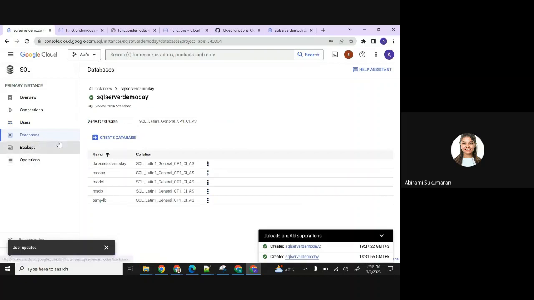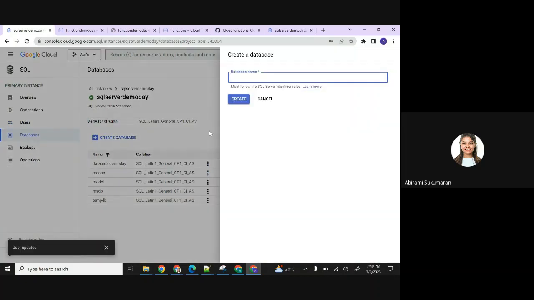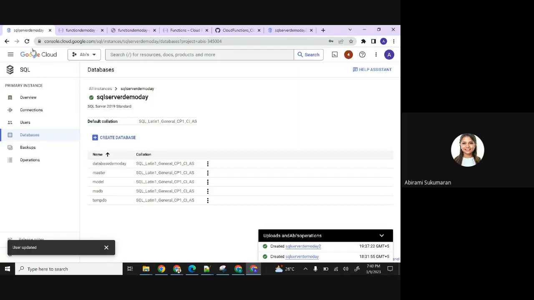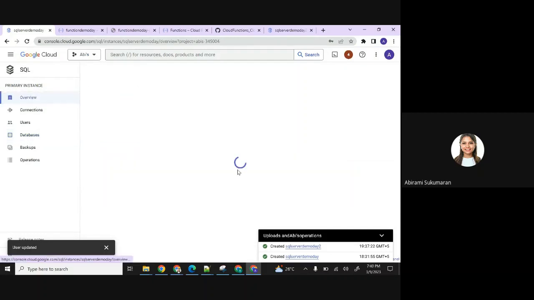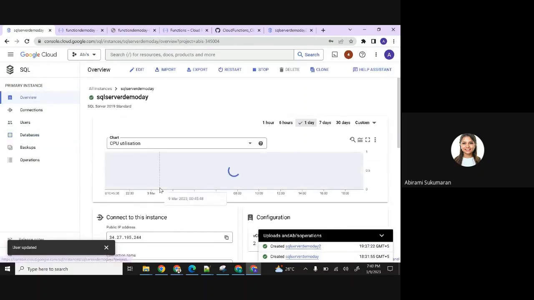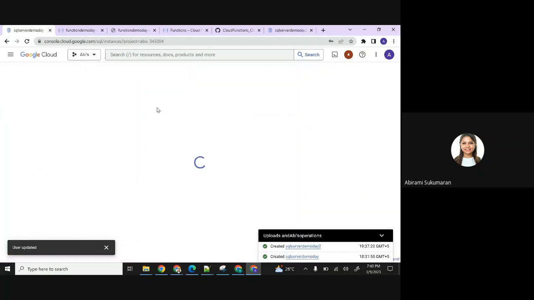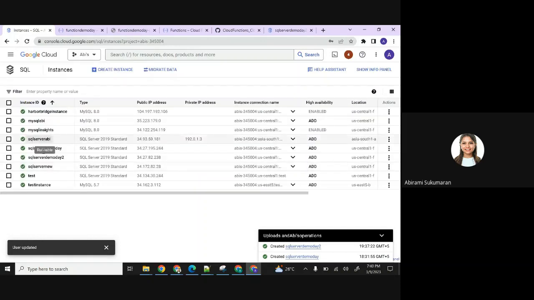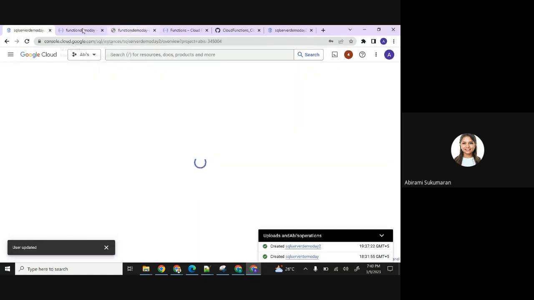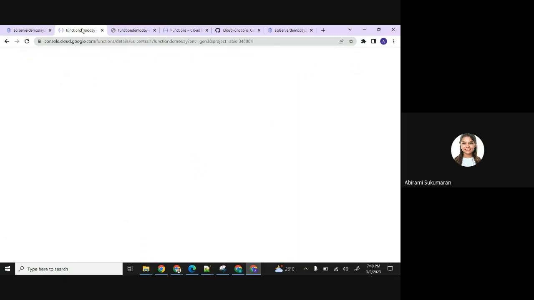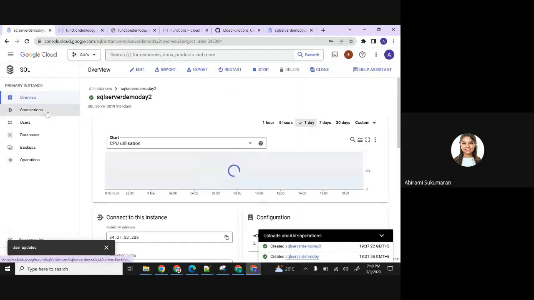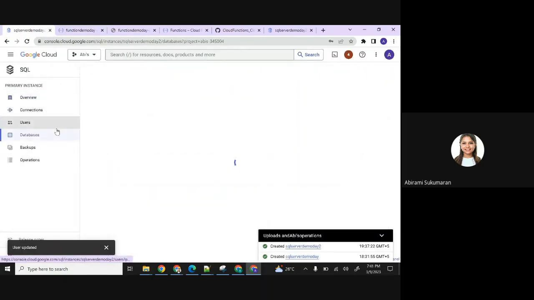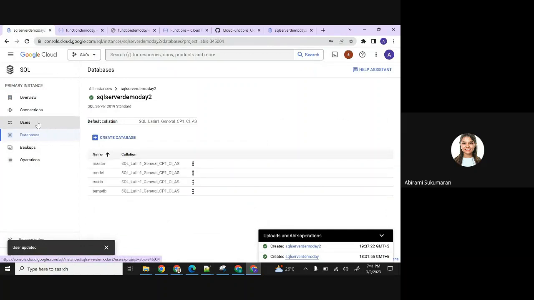Now I'm going to databases. So click create database. Oh, sorry, I have to go to the new instance that I created, right? SQL Server demo 2. Okay, I'm going here. Go to databases and then click create database.